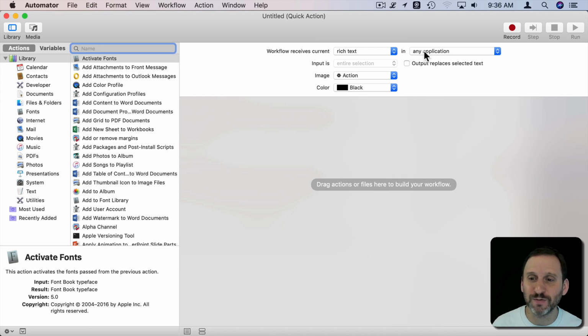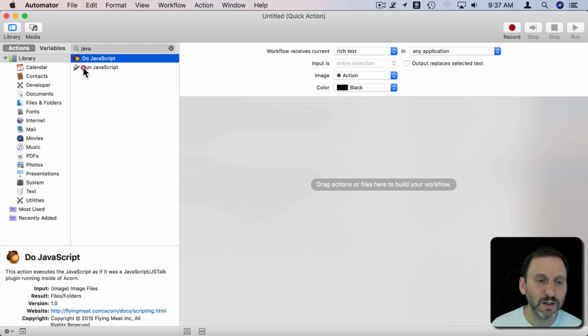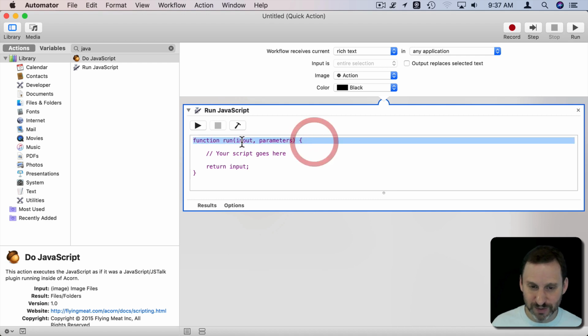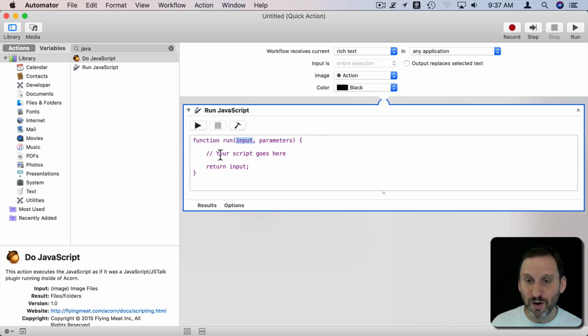I'm going to use it in Pages, for instance. In any application, so that way in Pages but maybe also in other apps that I use for text editing. And then I'll just stick with the default images and color. And the only thing I need to put in here is a JavaScript piece of code. Now JavaScript, when I add the run JavaScript Automator action, it gives me a function which accepts input.